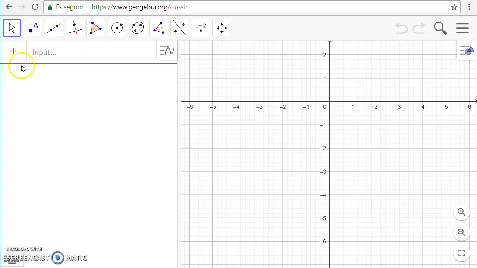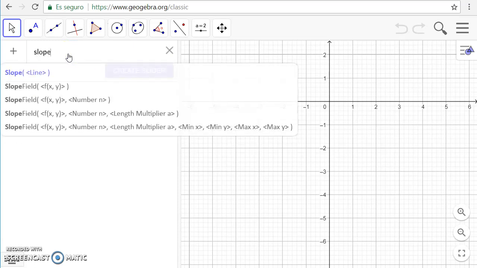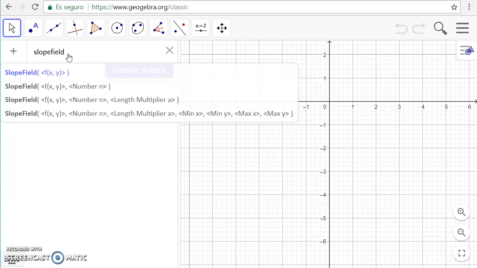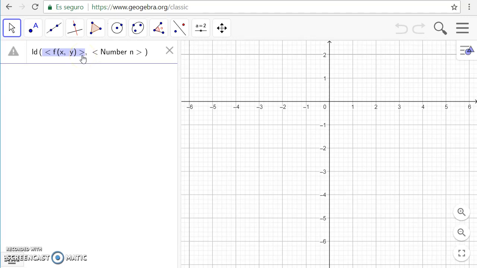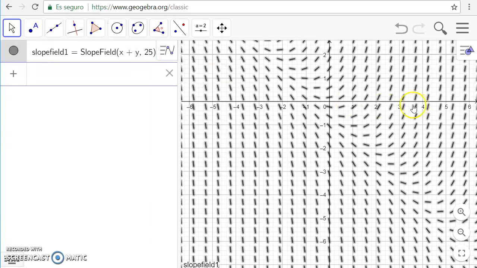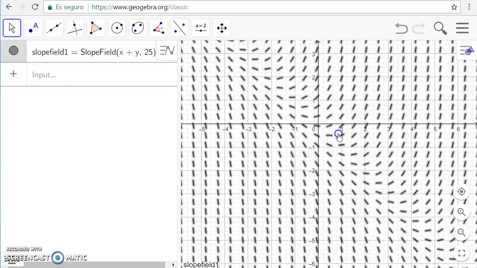So first we go to the text entry bar and type the command slope field. As we can see, we have different options from which we will choose the second one. And here we are going to type our function, that in this case, for the example, is x plus y, and here in number n it refers to the desired grid, so we are going to take 25. Enter, and it shows us our slope field.